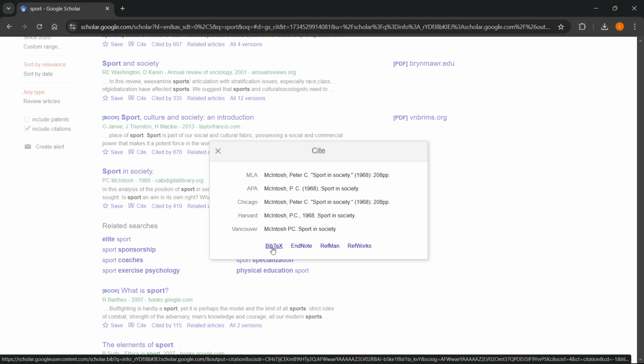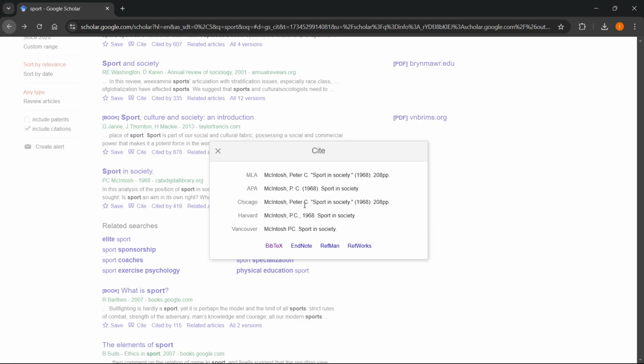For example, I'm going to press bib tags. As you can see, I just got the bib tag citation for this very article. Now, of course, this is not a final citation. It may have some errors, so make sure you always double check it and see if it's actually according to the standard, okay? So that's pretty much it. That's how to use Google Scholar for referencing.